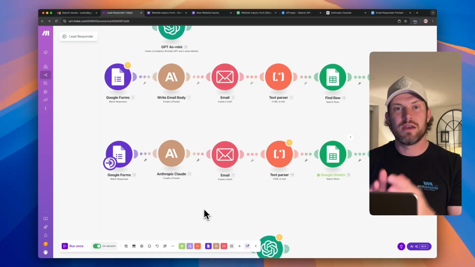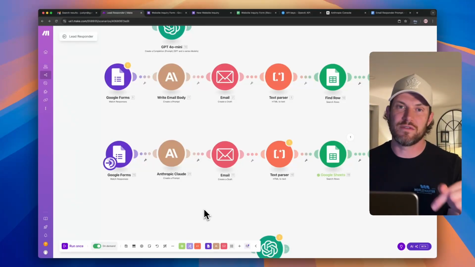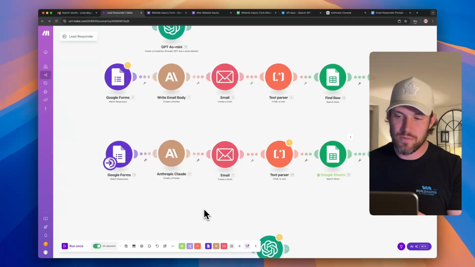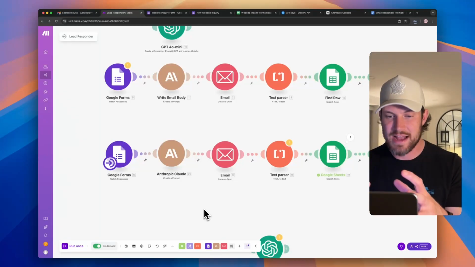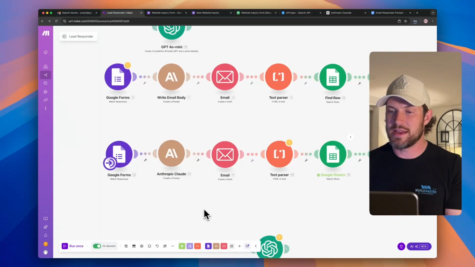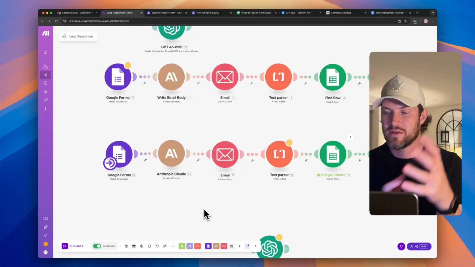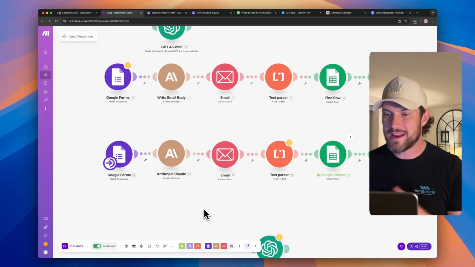But for right now, you can just grab the actual JSON file to this exact workflow down below, and that way you can at least play around with exactly the same thing that I'm looking at here. Of course, you will have to update the connections so that they're connected to your accounts, but other than that, you are good to go.